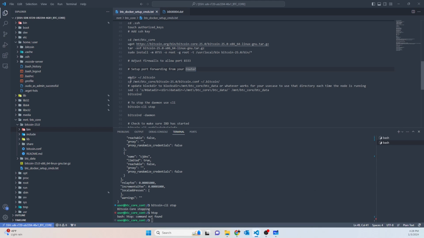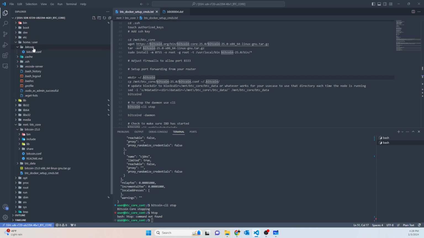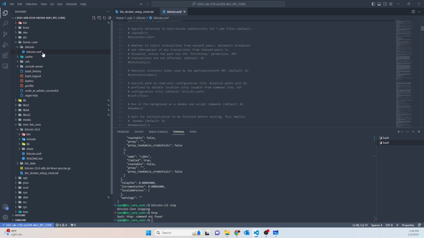Okay, so next thing we need to do is make a directory called .bitcoin. By default, everything that Bitcoin Core does is through whatever user you're using. I know it's kind of confusing. Whatever you're signed in as, it's going to use that as the default location to look for this folder, and the configuration file lives inside of it. So inside of this .bitcoin folder, there's a bitcoin.conf configuration file.